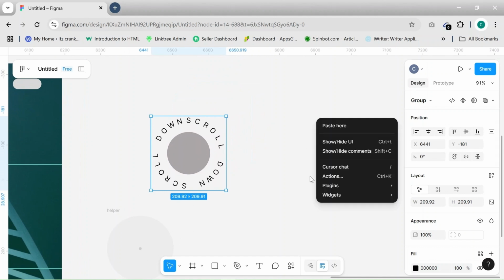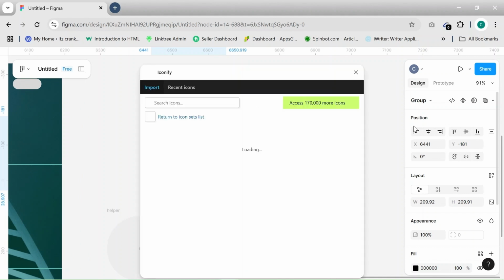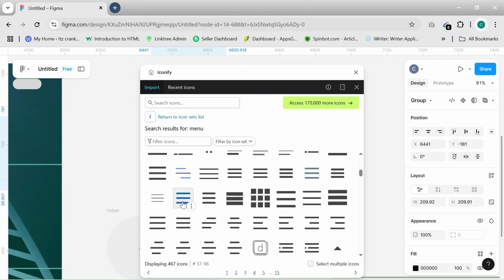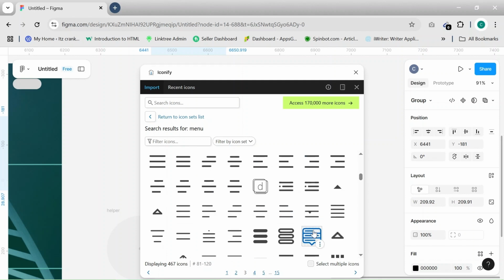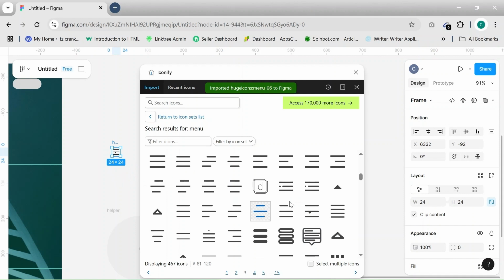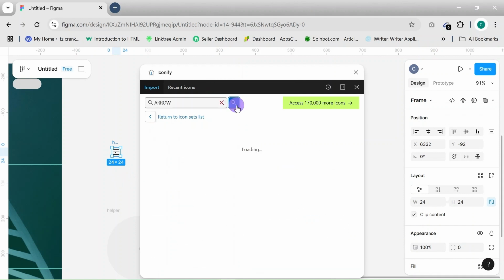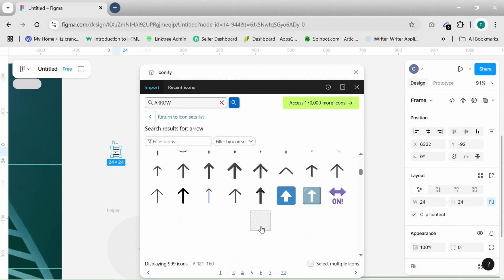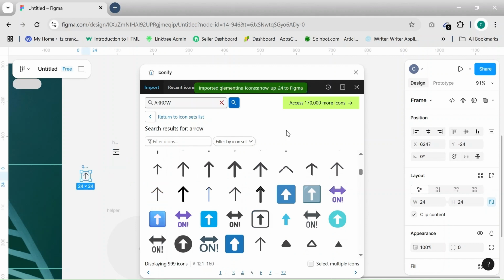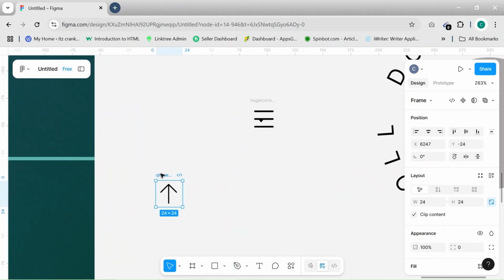Okay, now we want some icons, so I'm using Iconify. I just want a menu bar. Okay, there are already menus, so which can we use? Let's use this and an arrow. All arrows are upward. Let's try this one. Okay, I'll finish. Zoom it. Remove the icon from the frame. We don't need the frame.